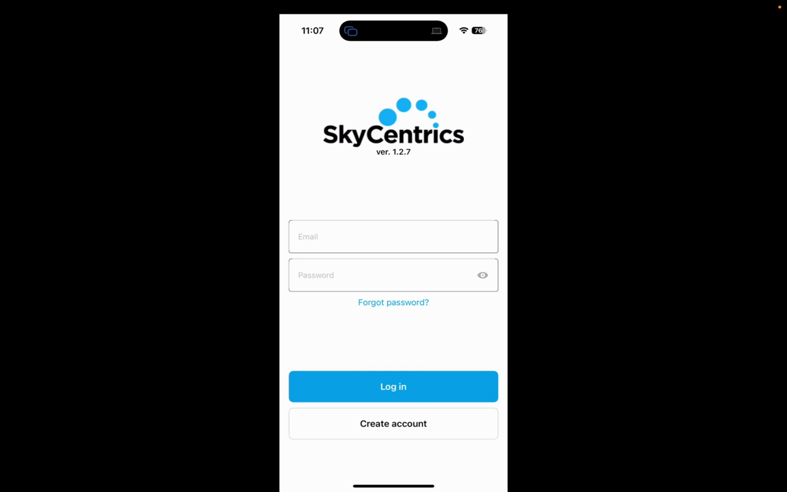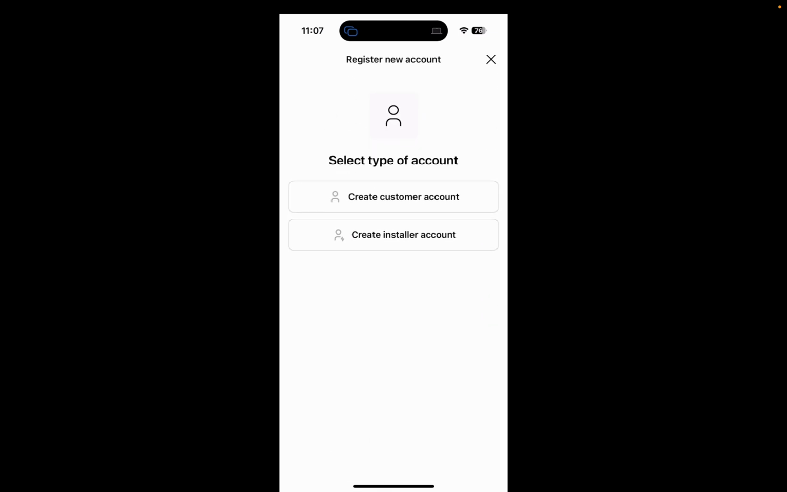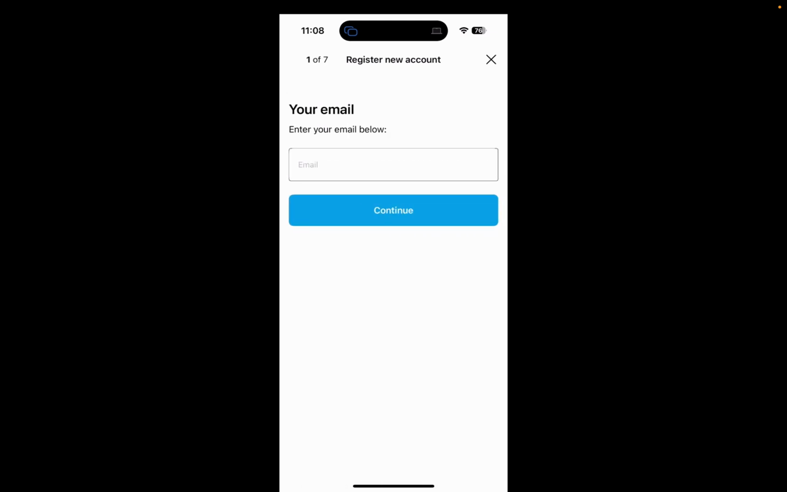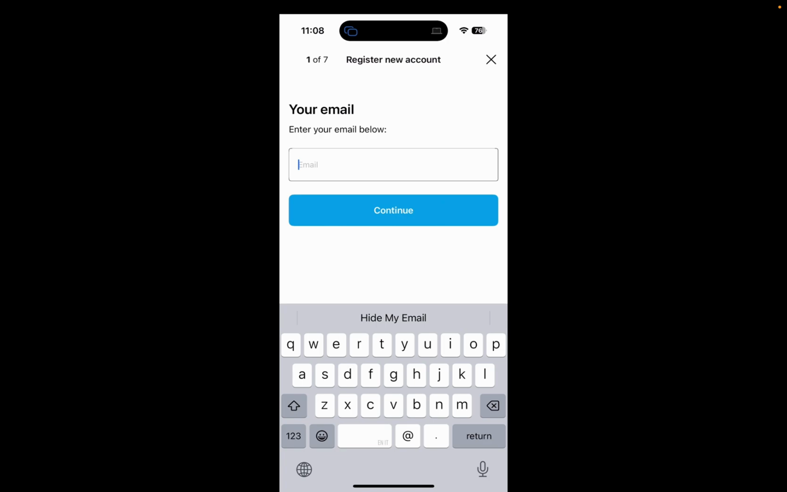So, this is the screen you'll see immediately after downloading the app. It allows you to log in and create an account. Since I'm going to be a new user today, I'm going to create an account. As you can see here, there's both a customer account and an installer account. I'll go into detail about the differences between the two in a little bit, but for now I'm going to create a customer account. All right, so first thing it asks for is your email.